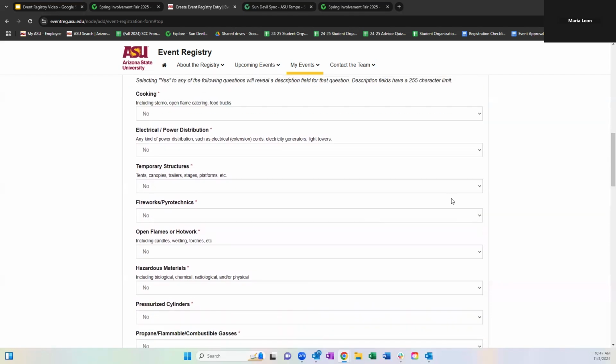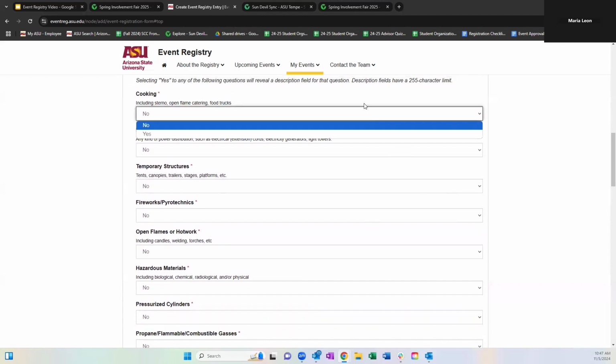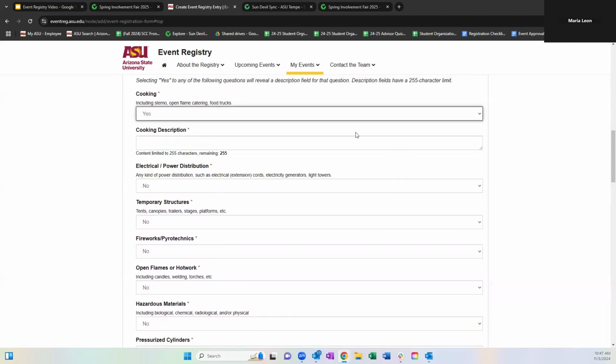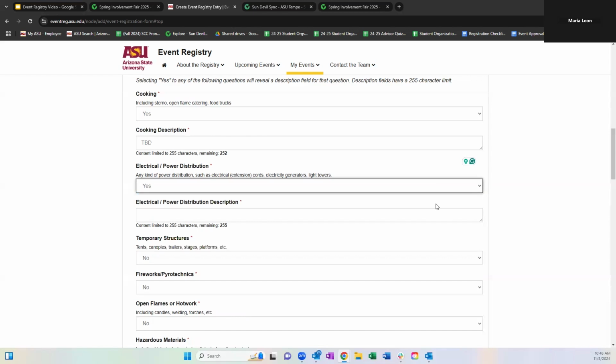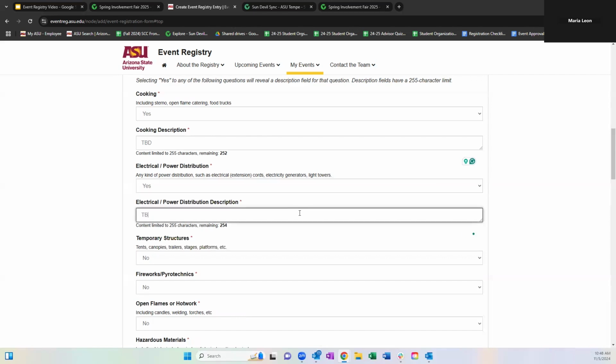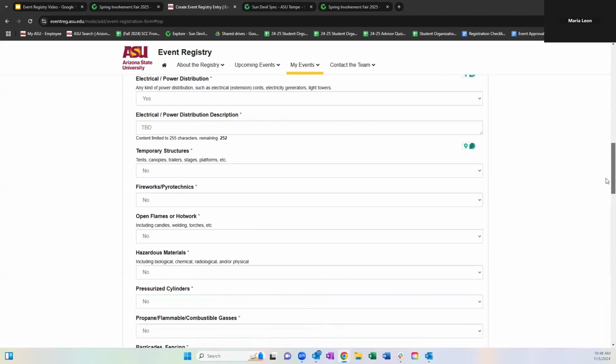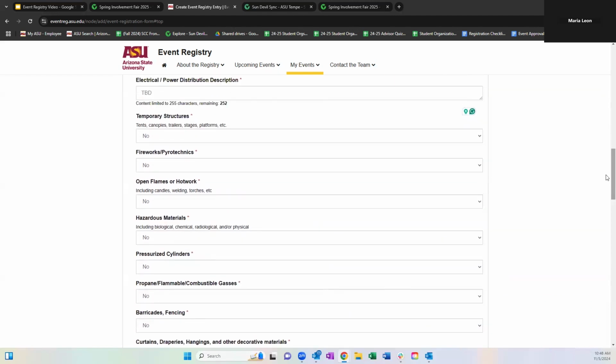And let's say you don't know this information now, right? But you know that you're going to have food trucks, so we'll put yes, there's going to be food trucks. The cooking description, I don't know yet. So for now, I'm just going to put placeholders with the intention of coming back to fill this information out to make sure that everything is accurate and updated when I know all the information.